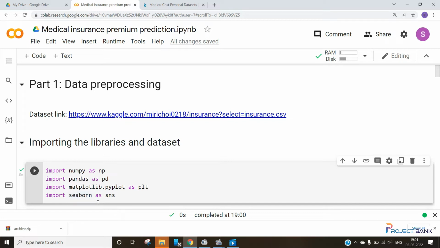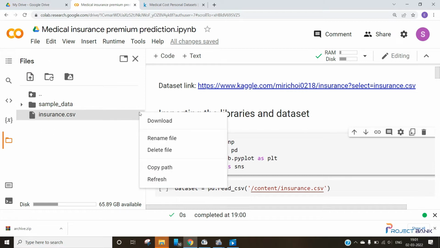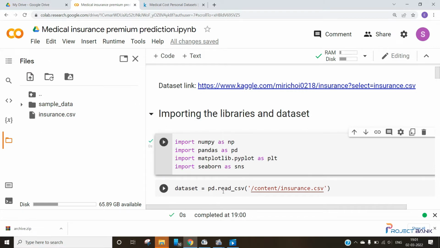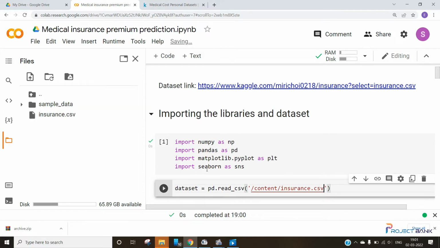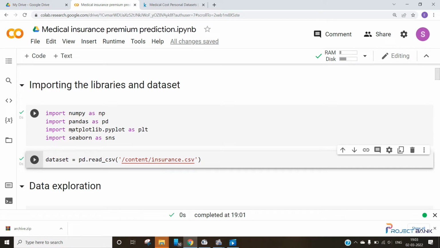Now we have to upload the data set in Google Colab. This is our data set, insurance.csv. I have to take its path, so I have copied the path of the insurance.csv file from my drive. That means I have uploaded my file into Google Colab. Yes, this is also done. Now, using pd.read_csv, I have read my file from the drive. So we have successfully imported the data set and the libraries which are required. Now let's move on to the next session, that is data exploration.